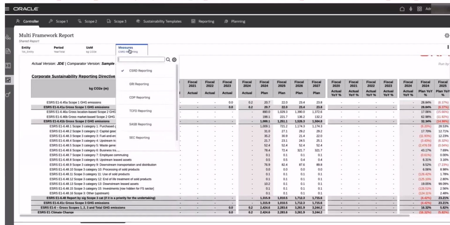In EPM, we can generate reports based on various standards followed by different countries or unions, such as GRI, CDP, TCFD, SASB, SET, etc. Organizations need to decide the standard that they need to follow and select the report accordingly. This concludes the demo for Sustainability Framework integration with EPM.